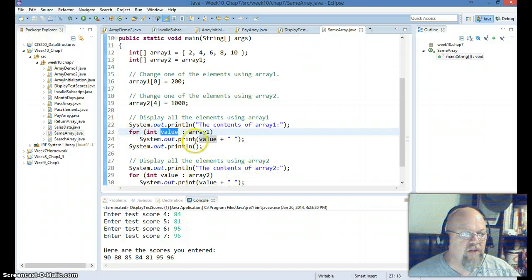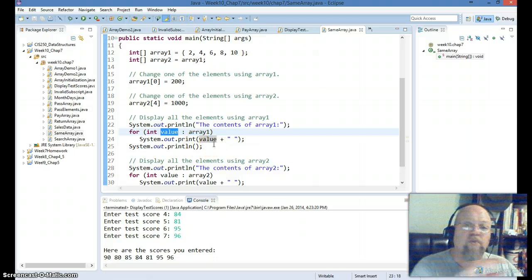So System.out.print value plus space. Okay, now notice it's a print. Remember we talked about print and println? Print says it's going to print it on one line. Since there's no println on there, it's not going to drop down a line. So in this case we're going to have value space, value space, value space, value space.